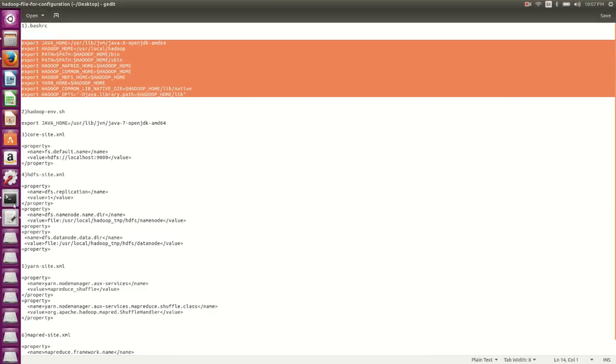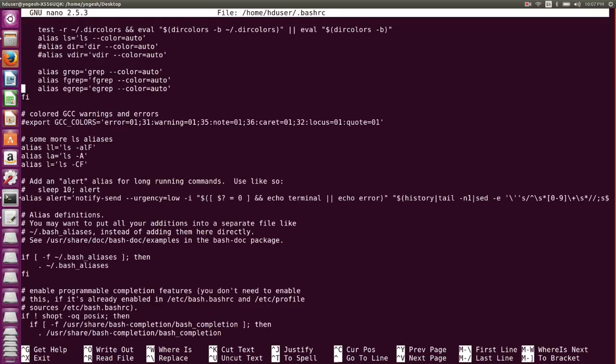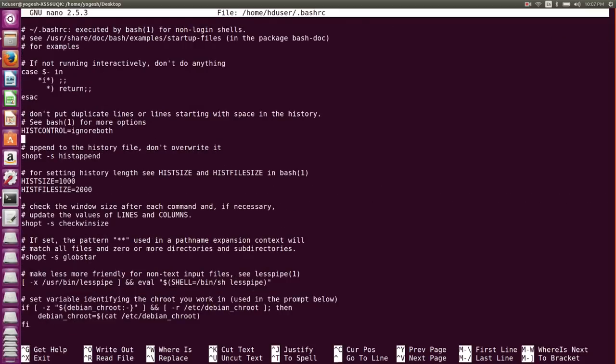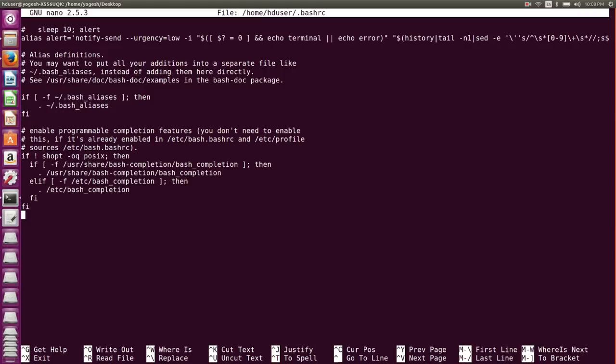Copy. Now go to that particular file and just check. So this is what you can see in the bash.bashrc file. Just go to the end of that file and copy all those things. Just paste it.